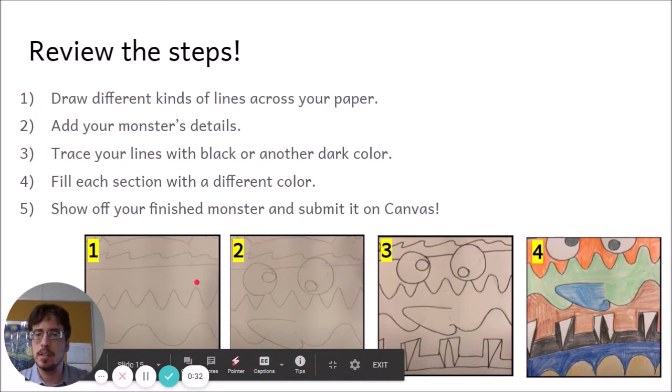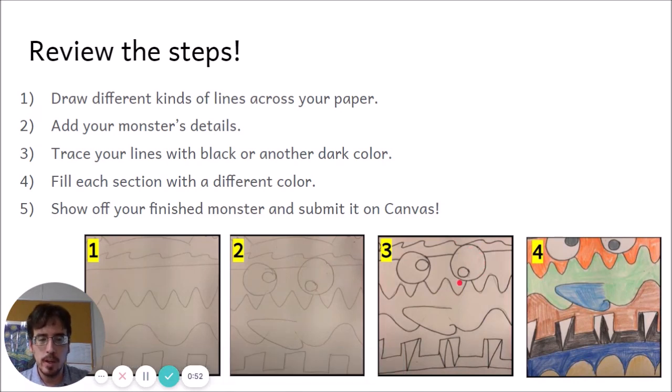We're going to draw different kinds of lines across the paper. Horizontal lines of different types across. After that, we're going to add details like eyes or a nose or anything else you want your monster to have. Number 3, you're going to trace those lines with a dark color like a black marker. If you don't have one, that's okay. It'll just make it pop out a little bit more when you're finished. And then you're going to fill each section with a different color.